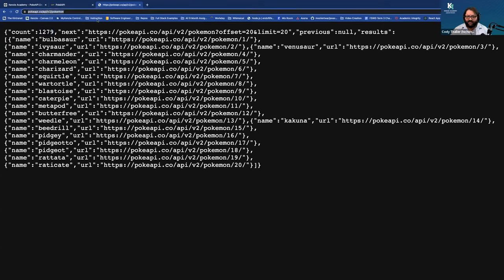This URL that I sent a request to, am I sharing the CodePen screen? I think so. Am I not?